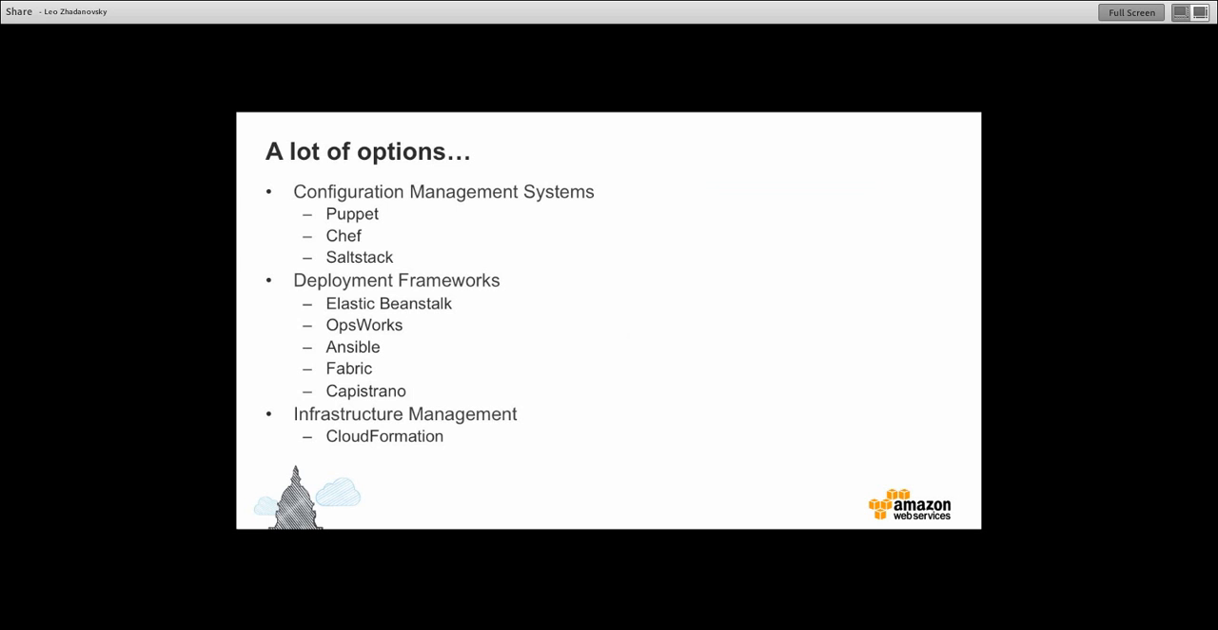Then there are deployment frameworks, which allow you to actually deploy your code onto your instances. We talked about Elastic Beanstalk and OpsWorks. Some other common ones out there are Ansible, Fabric, which is written in Python, and Capistrano, which is pretty similar to Fabric but written in Ruby. Lastly, we talked about CloudFormation, which is infrastructure management. It doesn't just manage your instances, it also manages your actual infrastructure as well, whatever resources you have spun up outside of your instances in EC2.